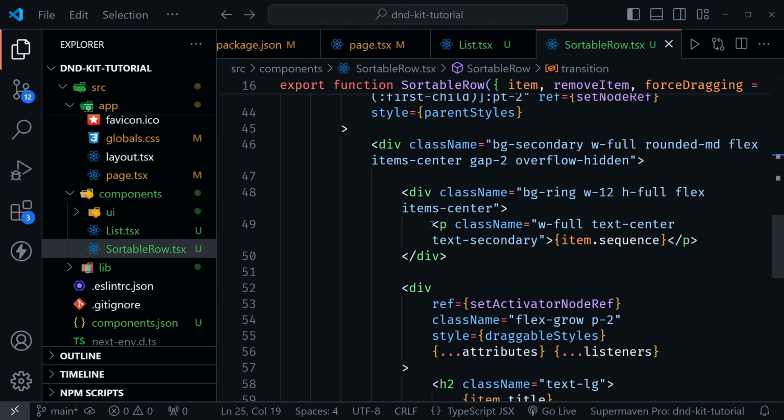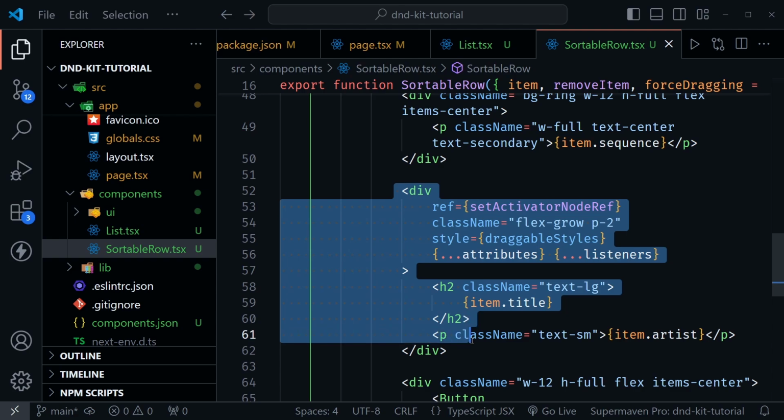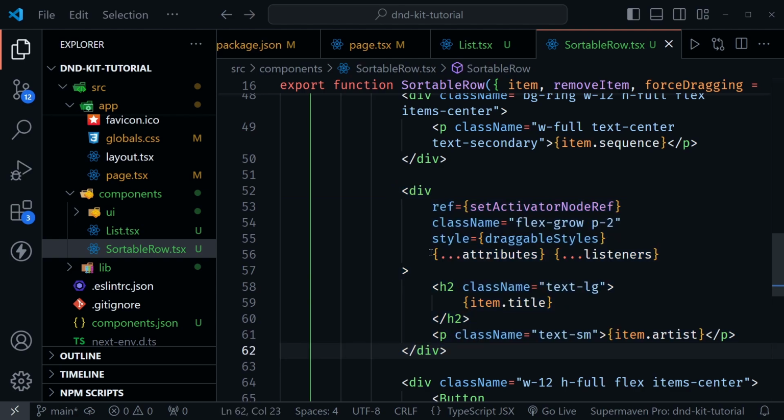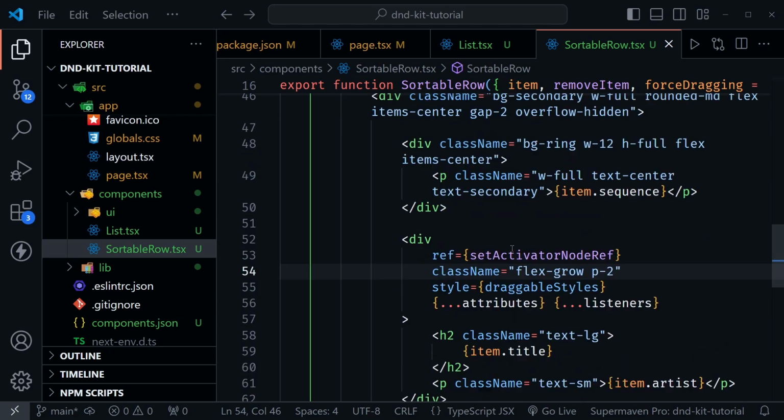But here we've got the item sequence again that's in that number square. Then you can see here was the draggable part, and that gets the activator node ref. And this is where I had my title and description. It also gets the attributes and listeners spread into this div element that is the parent of everything that is actually grabbable that allows you to start dragging. And then here at the end, we've got the button as well. And that's pretty much that component.